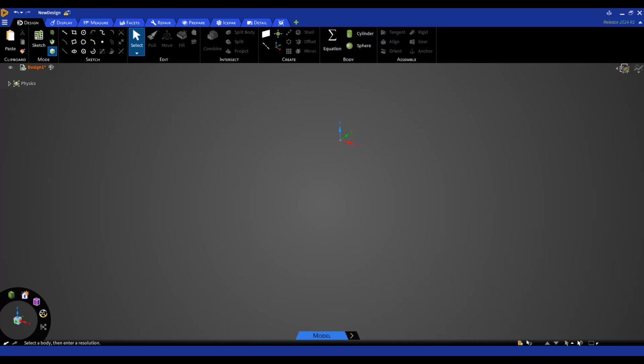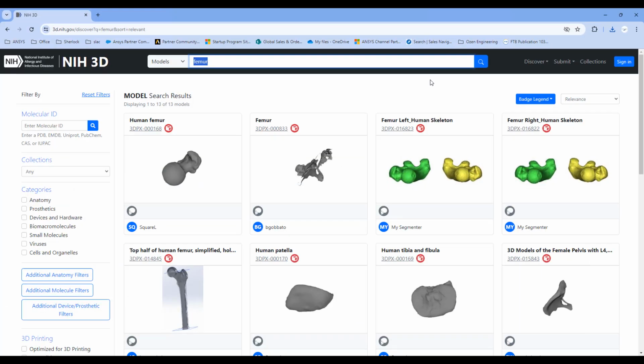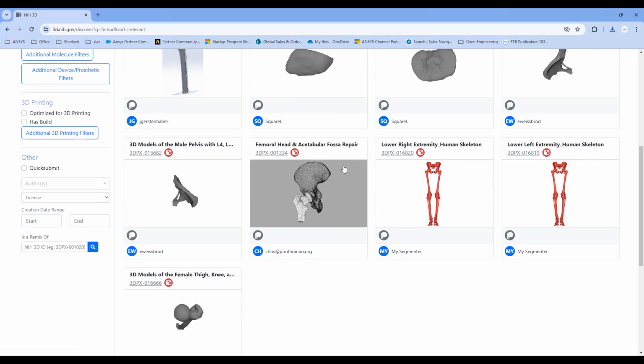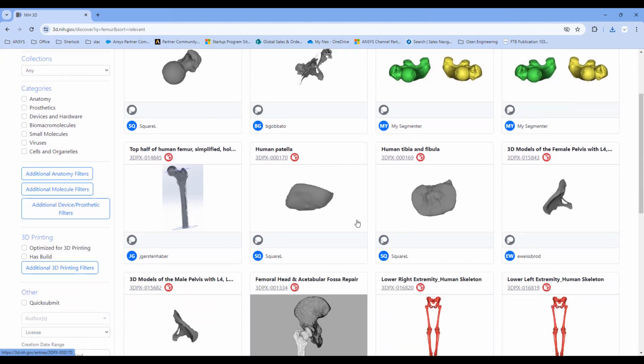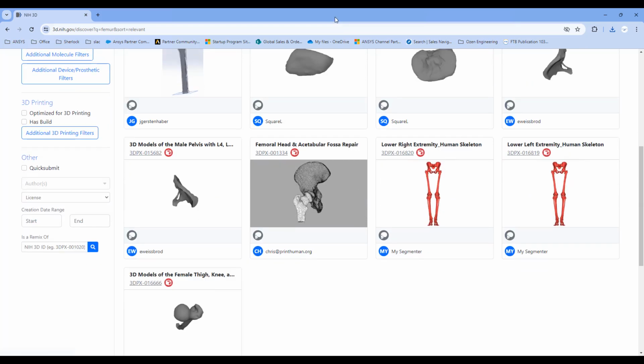In this video, I wanted to show how to convert STL files into 3D CAD. So I found this really cool website, NIH, that gives you a variety of STLs that are publicly available for body geometries to download. So if you're developing products for prosthetics or implantable devices, we have femurs, we have all kinds of organs and other things you can download.